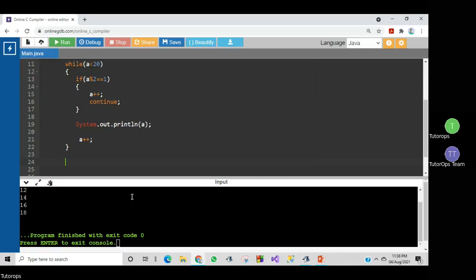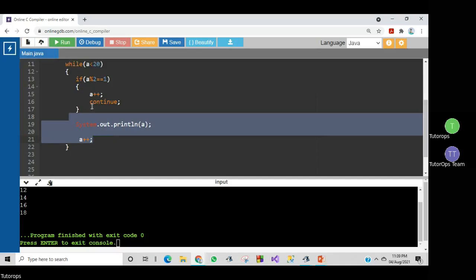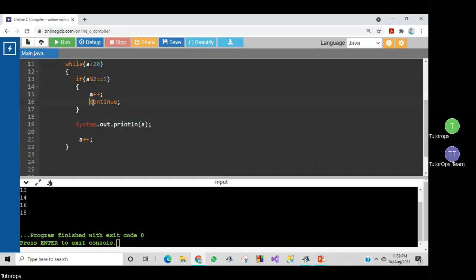When the continue statement is executed, the cursor will move from this section to the beginning of this loop. Generally the cursor comes from here and after that goes again to the condition. But with continue, it moves directly, and the rest of the statements will not execute. Whenever you write continue, the cursor moves from here to this condition, so the rest of the statements will not execute. That is the continue statement.